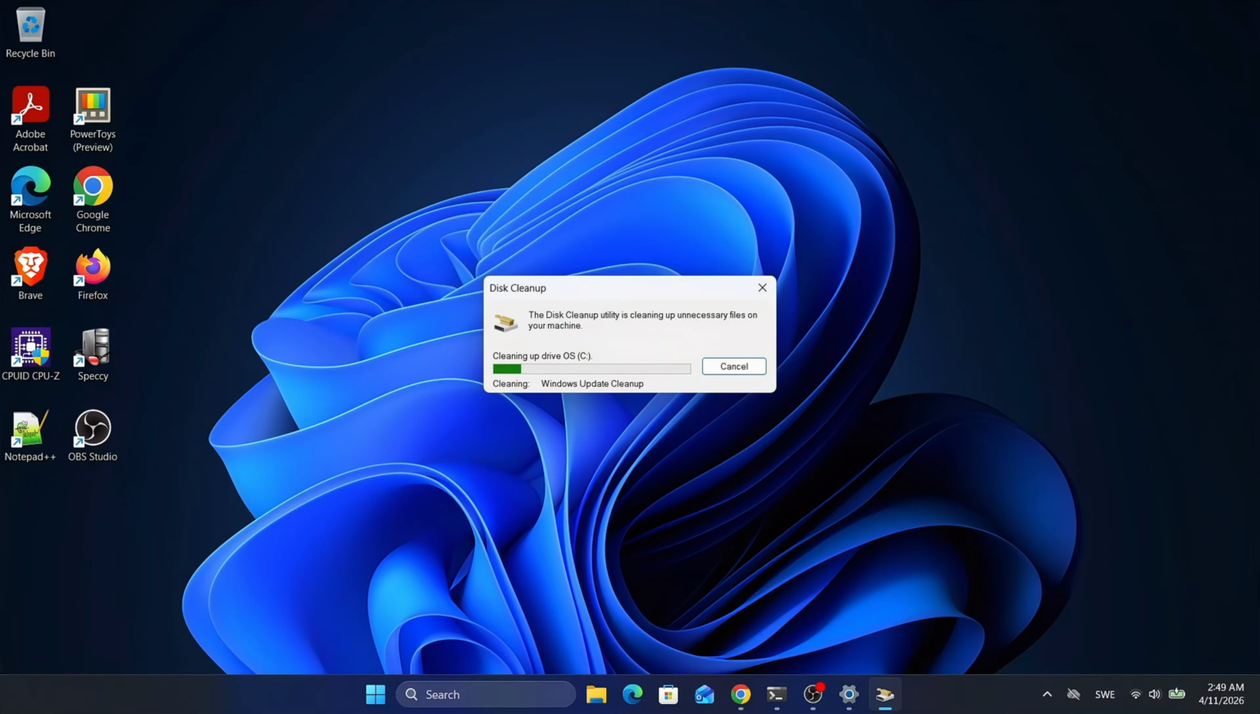Just keep in mind, the first time you open a game afterward, it may take a bit longer to load, and you might notice some brief stutter while everything is rebuilt. So this is best used as a troubleshooting step, not something you need to do regularly.